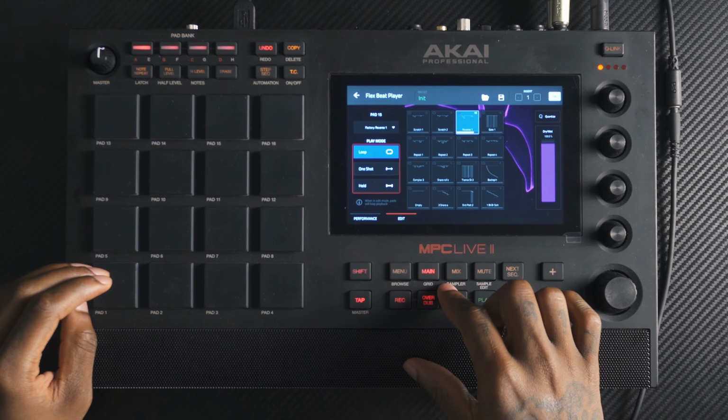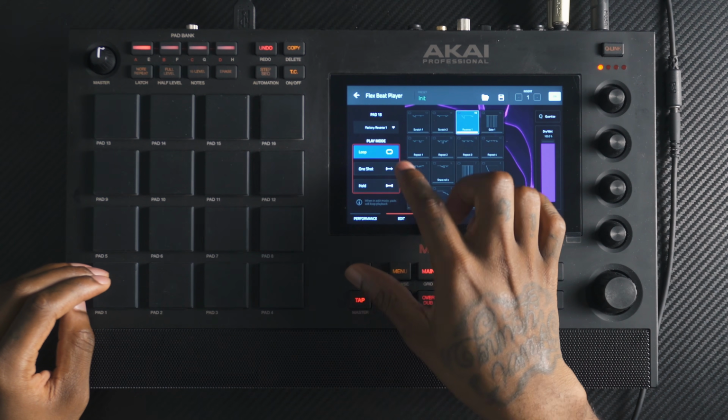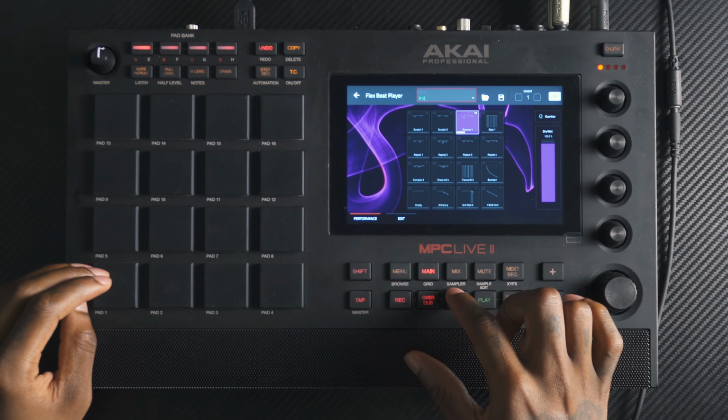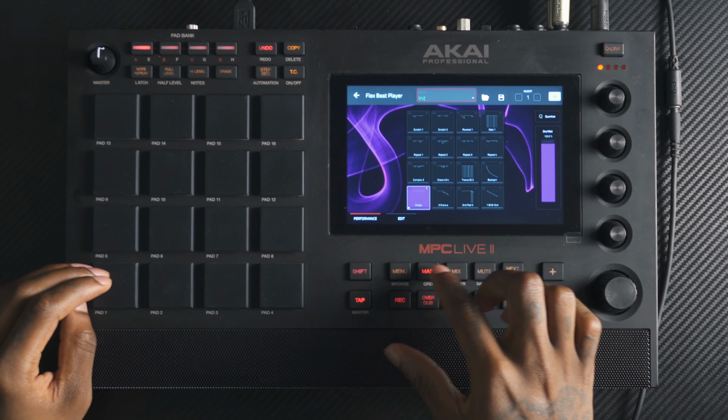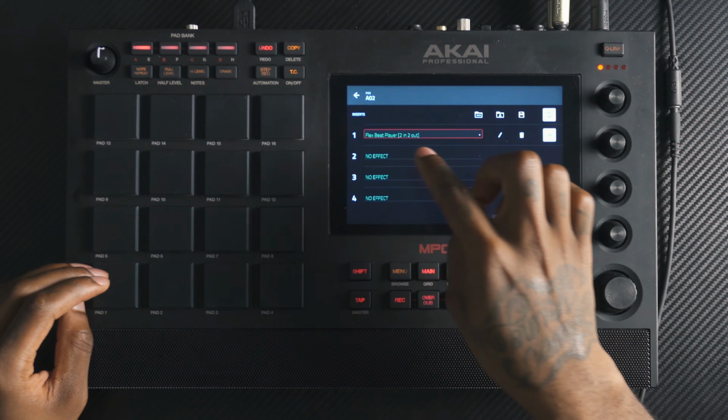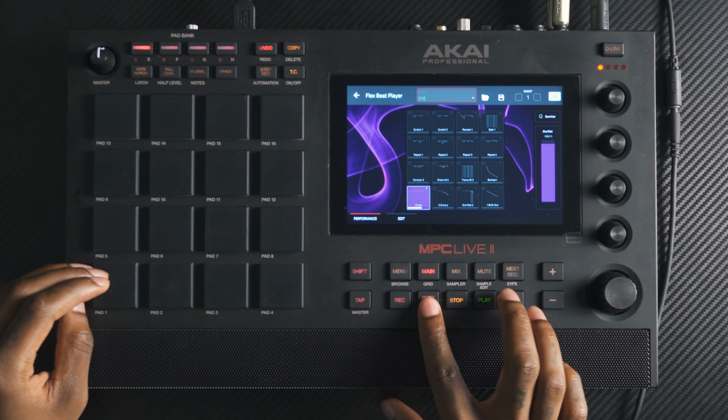Ooh, yeah, the reverse one sounds crazy. So I like to put it on hold, like I said, and make sure you're on performance mode. So I could do something like this. Let's record something. Make sure you put it on right. Go to effects, beat player, overdub, and play start.